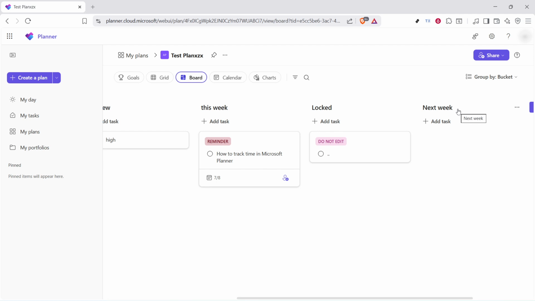That's all it takes to add a bucket in Microsoft Planner. Once the bucket appears, you can start moving tasks into it or create new tasks directly inside that bucket to keep your plan organized. Keeping your buckets clearly named can make your board much easier to manage, especially when collaborating with others or tracking progress over time.